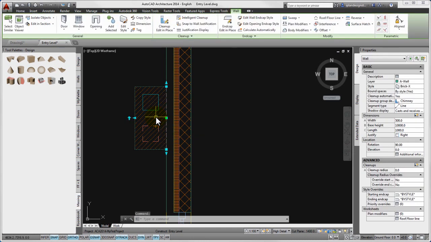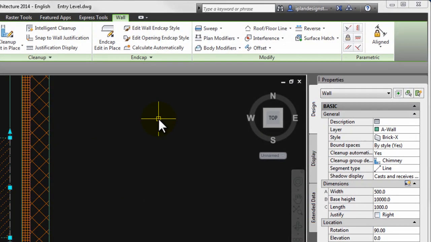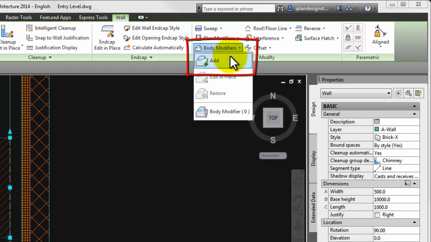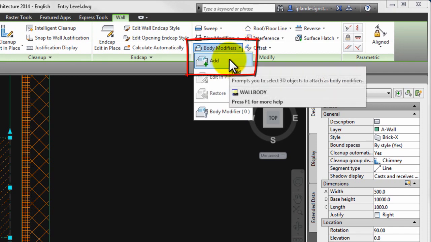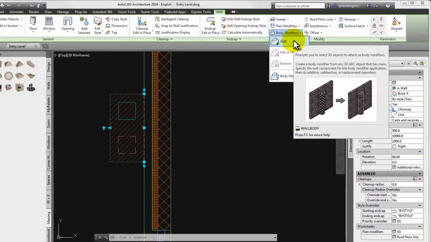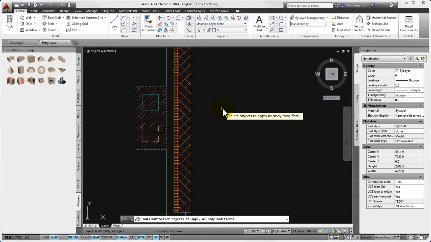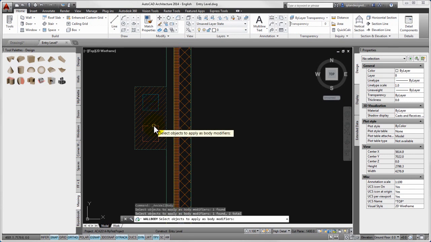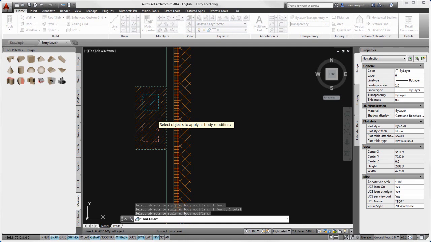Please select the wall of the chimney body, then from the ribbon, Contextual Wall tab, Modify panel, choose the Add command from the Body Modifier drop-down list. At the command prompt, you have to select the two mass elements as the body modifier, then press Enter.